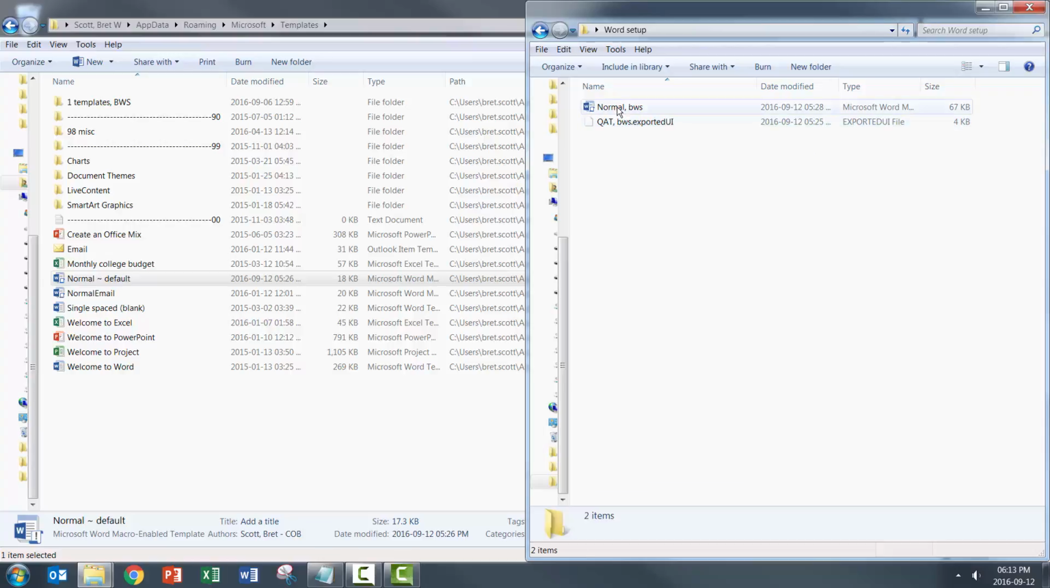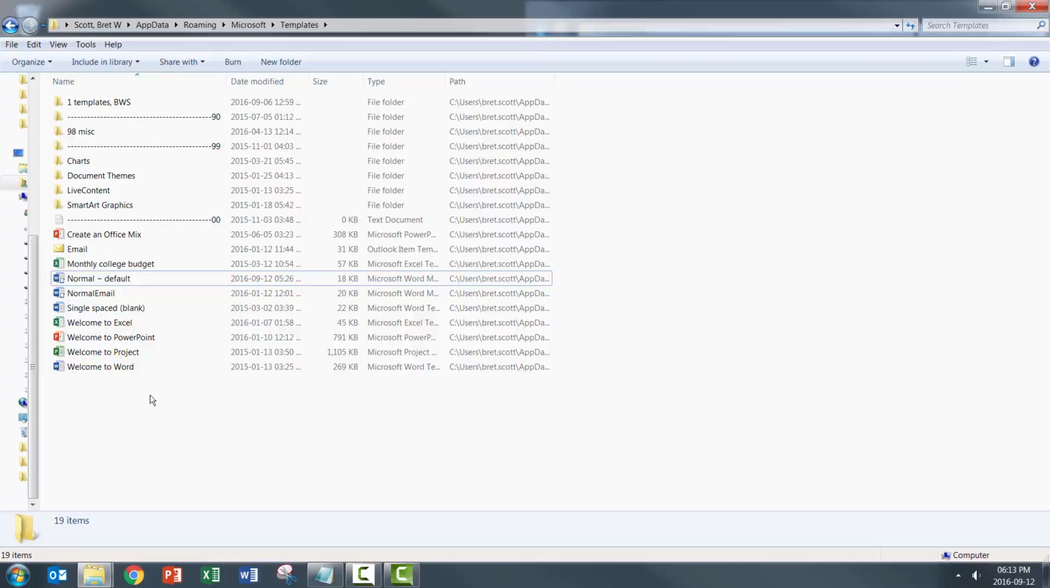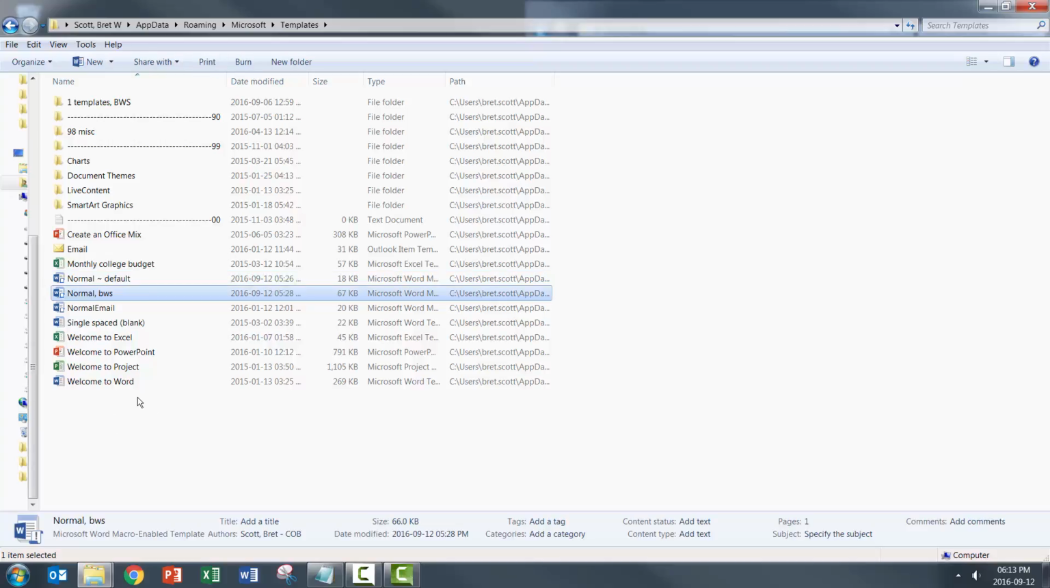What I want you to do is copy this normal BWS template and hit Control C. Go into the folder where you see the normal templates, the regular templates, and hit Control V, and paste it. There it is. Go ahead and rename this as just normal. Hit enter. Now, whenever you open up Microsoft Word from now on, it's this template and the features inside of it, i.e. my specific styles and autocorrect features, etc., that you're going to see the next time you open up Word. So let's go ahead and open up Microsoft Word.